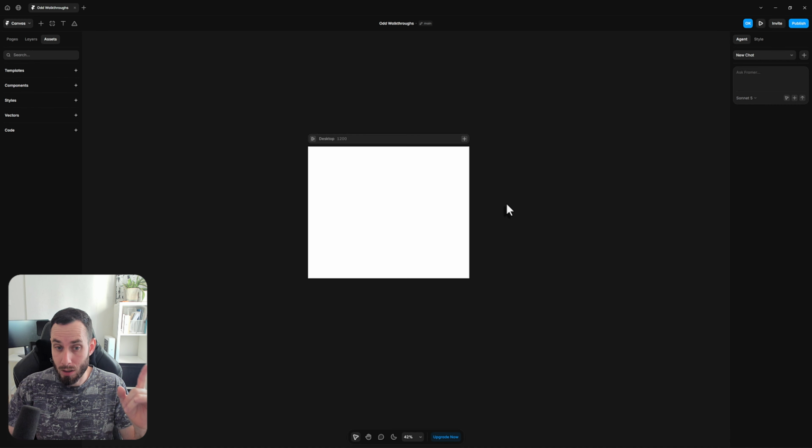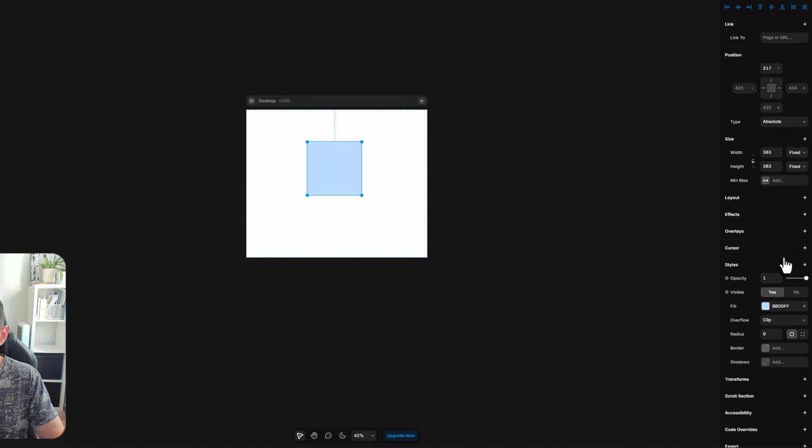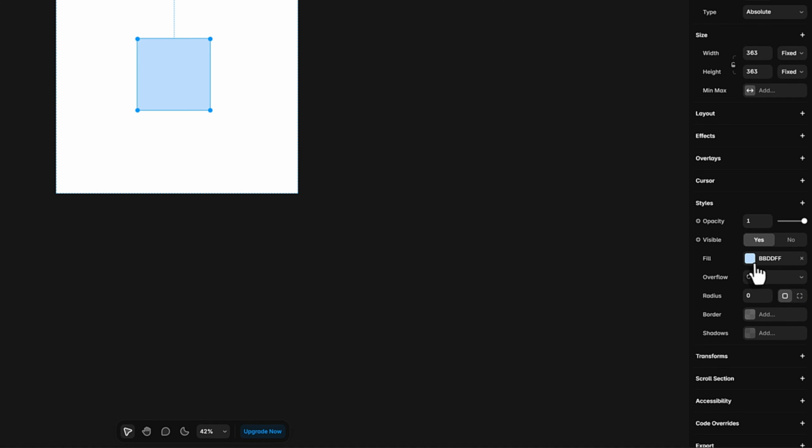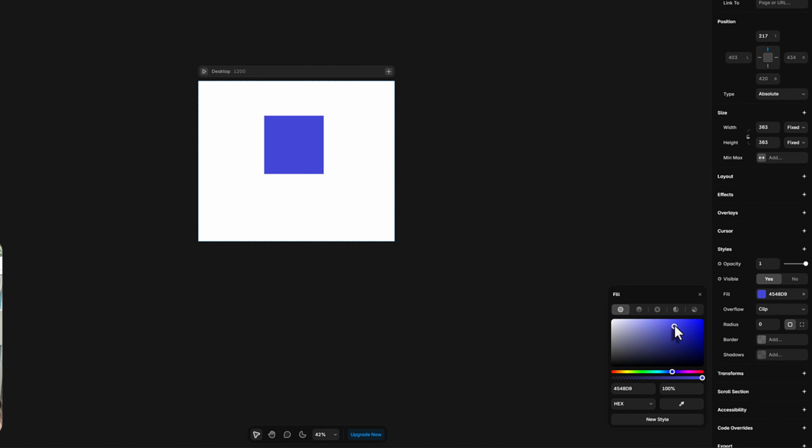So now I'm going to add a layer so we can discuss the right panel. And as you can see, from the right panel, we can change the properties of our layers. For example, right now, we have the blue color of our frame. We can change it from the right panel, just like this.